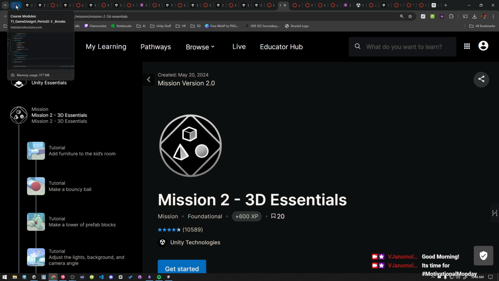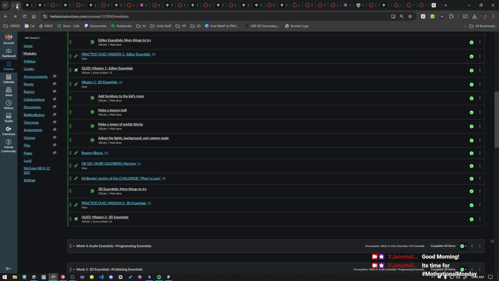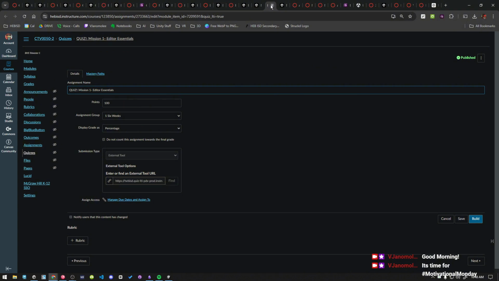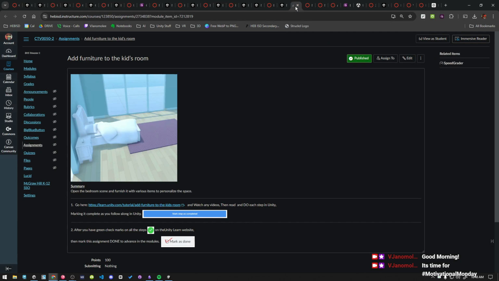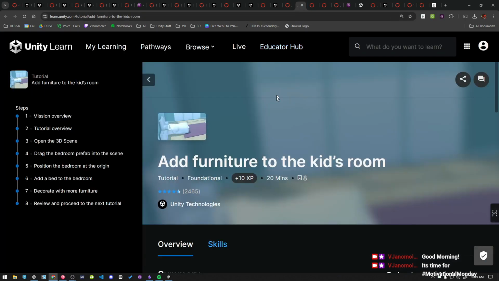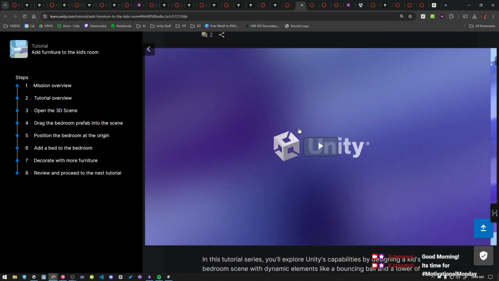After that first quiz on the first mission, you're going to move right into 3D essentials. There are 4 tutorials for you to complete on this one, as well as the more things to try and a quiz. So the first one is called Add Furniture to the Kids' Room. So you can find that here. There it is. All right, so in this one, the scene that they start you out in is completely empty.